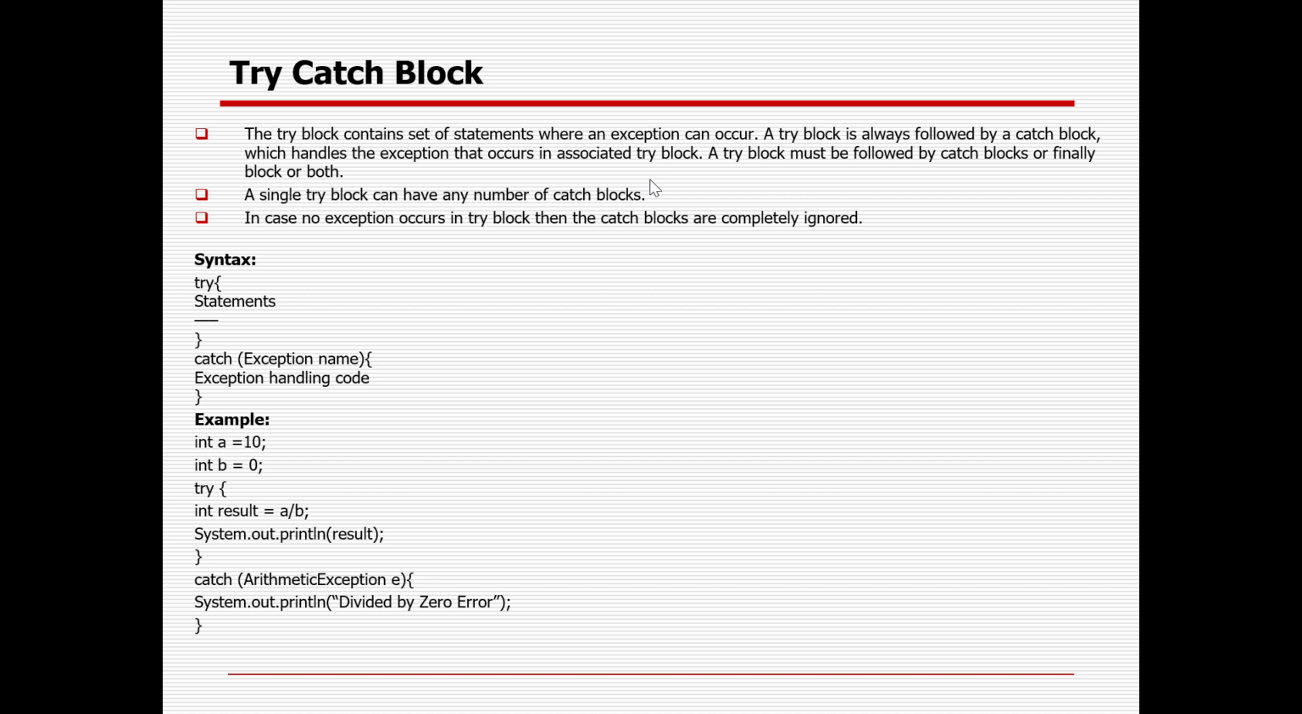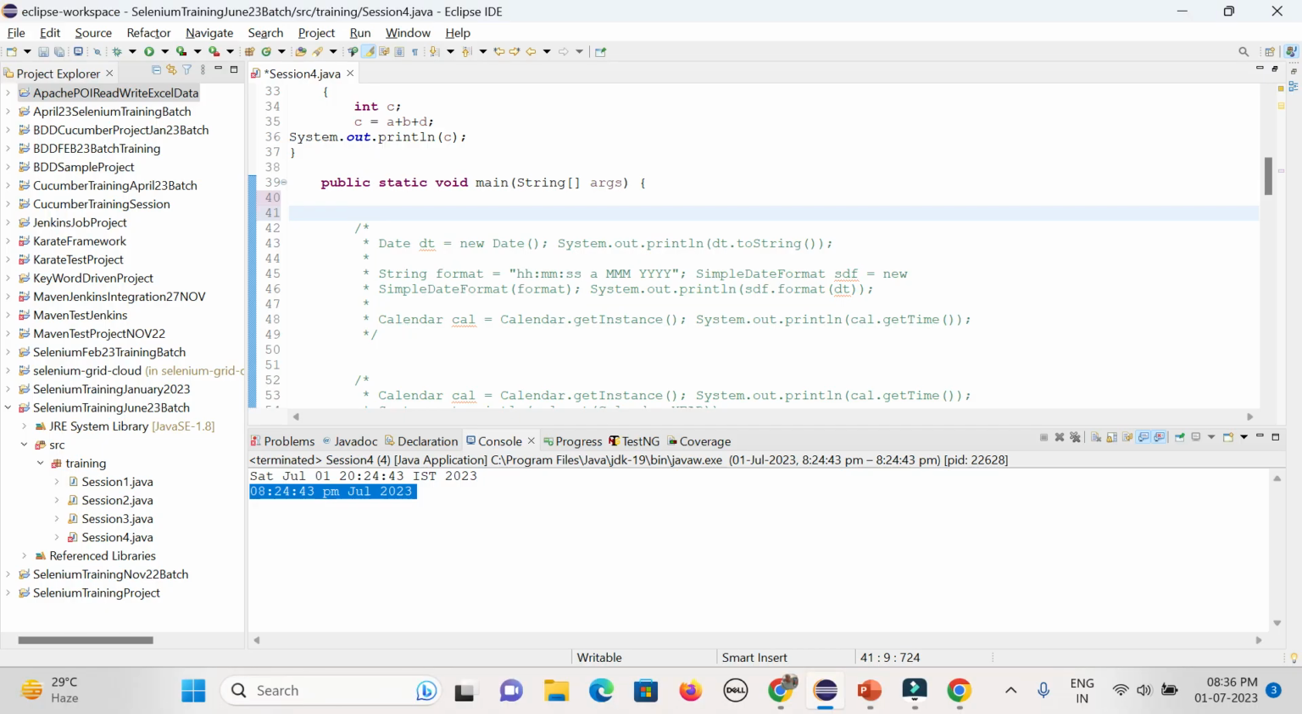But in case no exception occurs, your catch block will be completely ignored. That is the way, right? Let's see how we can handle it. I will give you a couple of examples of how to deal with the exception: try, catch, and finally block. These three parts I will cover.